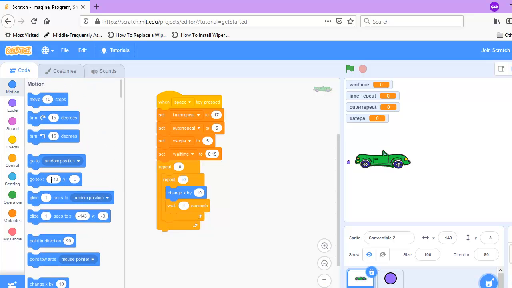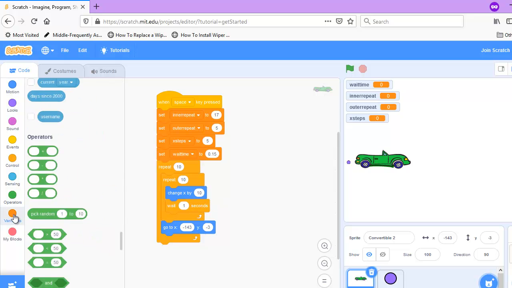So if that's our starting position, we're going to say, after I do the inner loop, after I move across the screen, I want to start back and do it again. So I'm going to go back to the same starting position. Okay, so we've got that all set. So all we need to do is fill in a few variables.